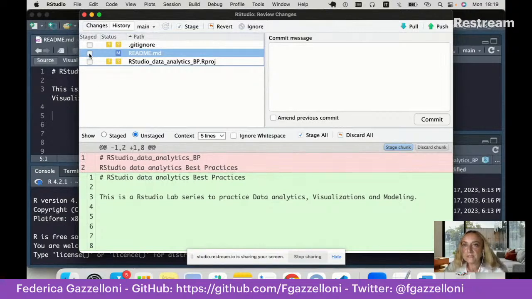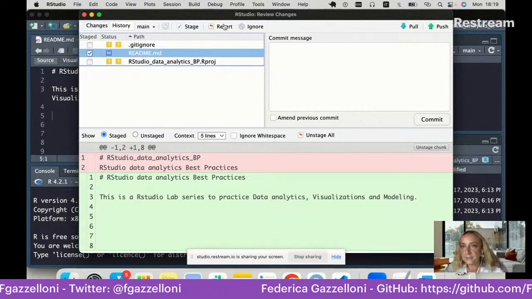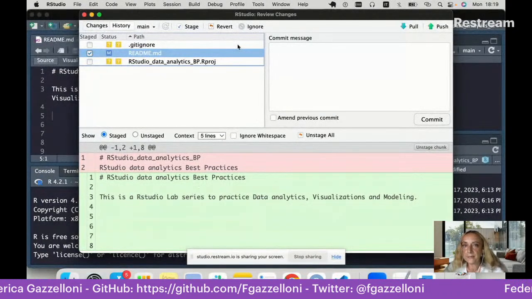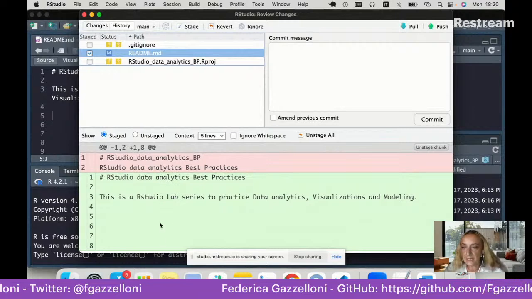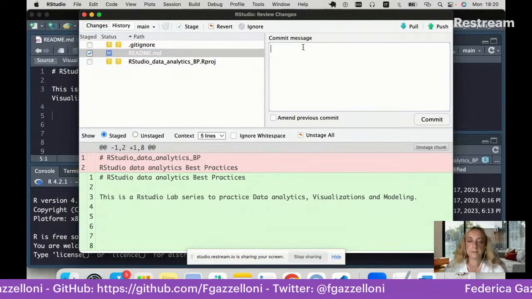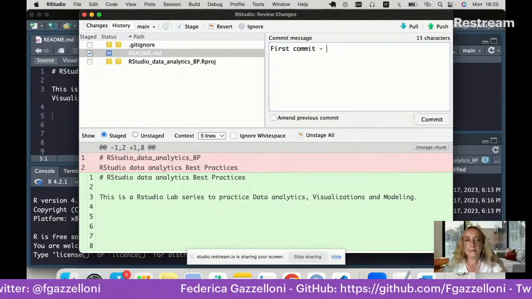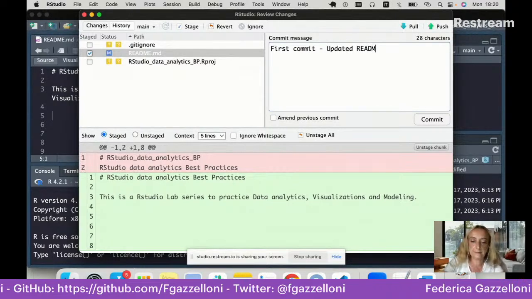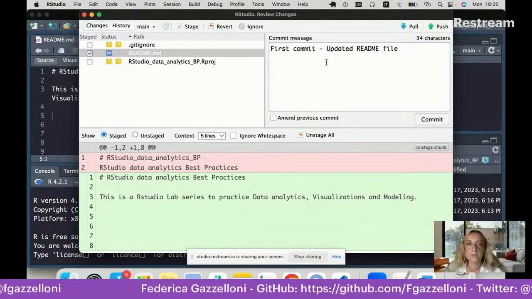In order to do that, we need to stage. So click on the file and then revert, and we can go back. But we don't want to do that. Instead, we want to send this. We like these changes and we want to send them to GitHub. So say first commit, updated file.